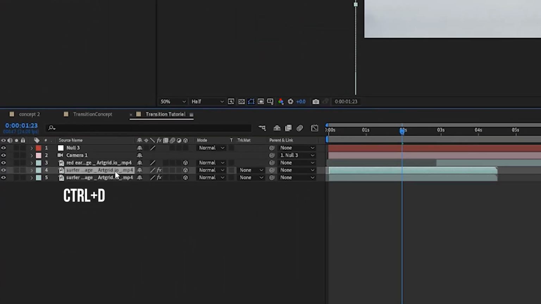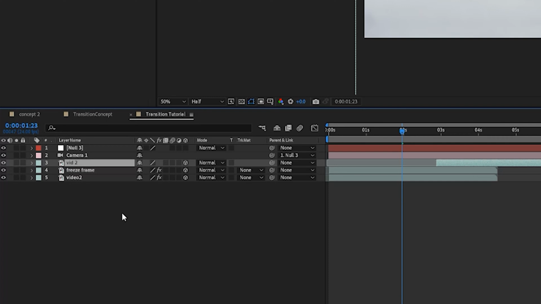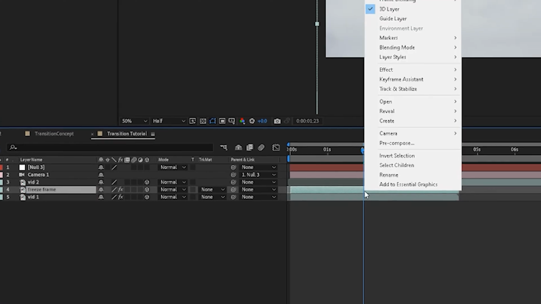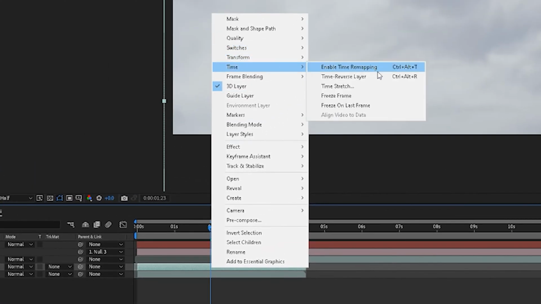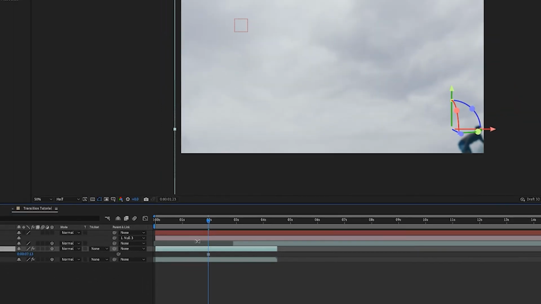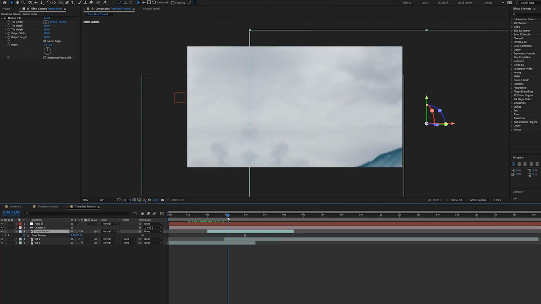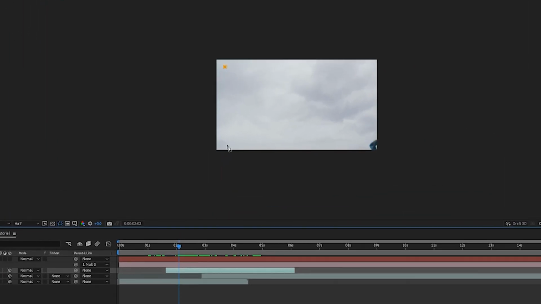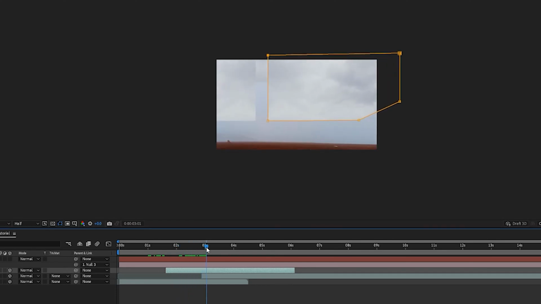So I'm going to duplicate the first layer and rename our layers. Go into time and freeze frame. We're going to grab this freeze frame layer and we're going to put it on top of our second layer. So what we need, all we really need, is this section up here of the clouds. So I'm going to take our masking tool and we're going to grab this texture of the clouds.